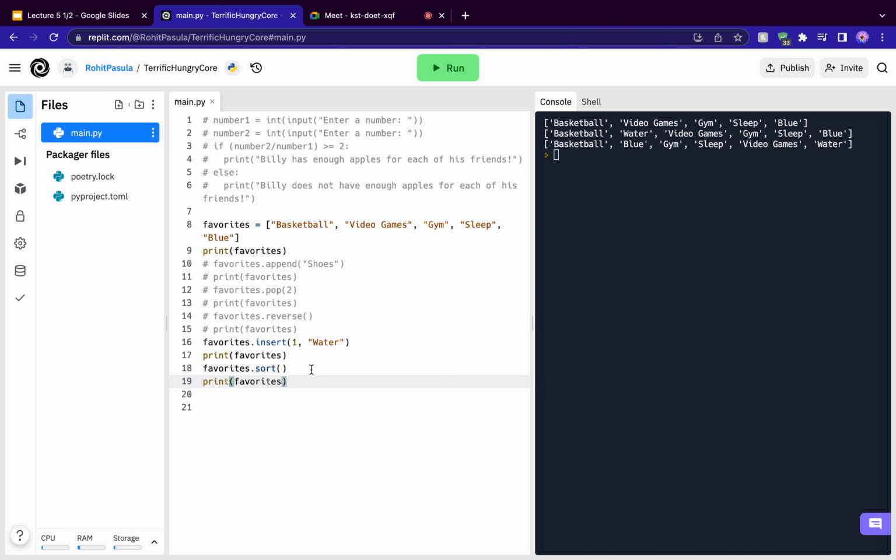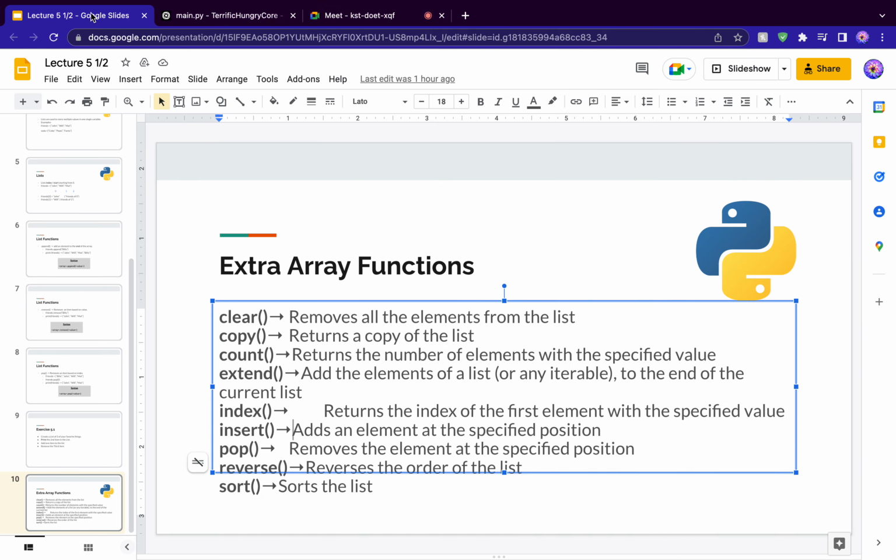You would first sort it, and then after you sort it, you would reverse it. So you can use multiple things. So if the teacher's like, create a list and put it in reverse alphabet order. You first sort it, so now it's in alphabetical order. Then you reverse it, and now if we were to print it, it's water, video games, sleep, gym, blue, basketball. Exactly the reverse of alphabetical order. So that's cool. You can use them together to make it work whichever way you want it to do.